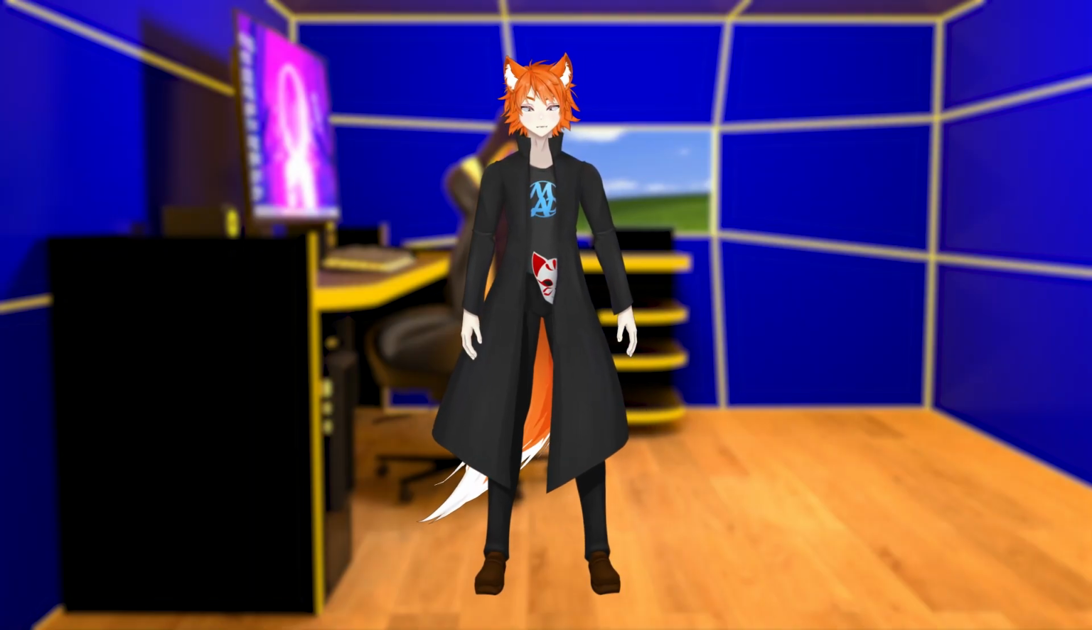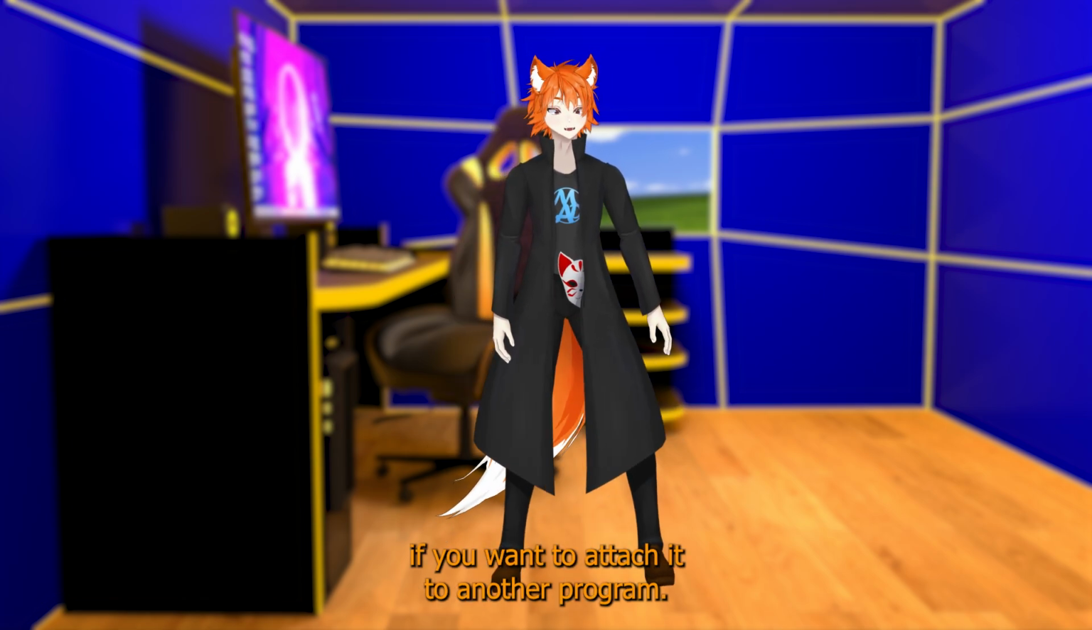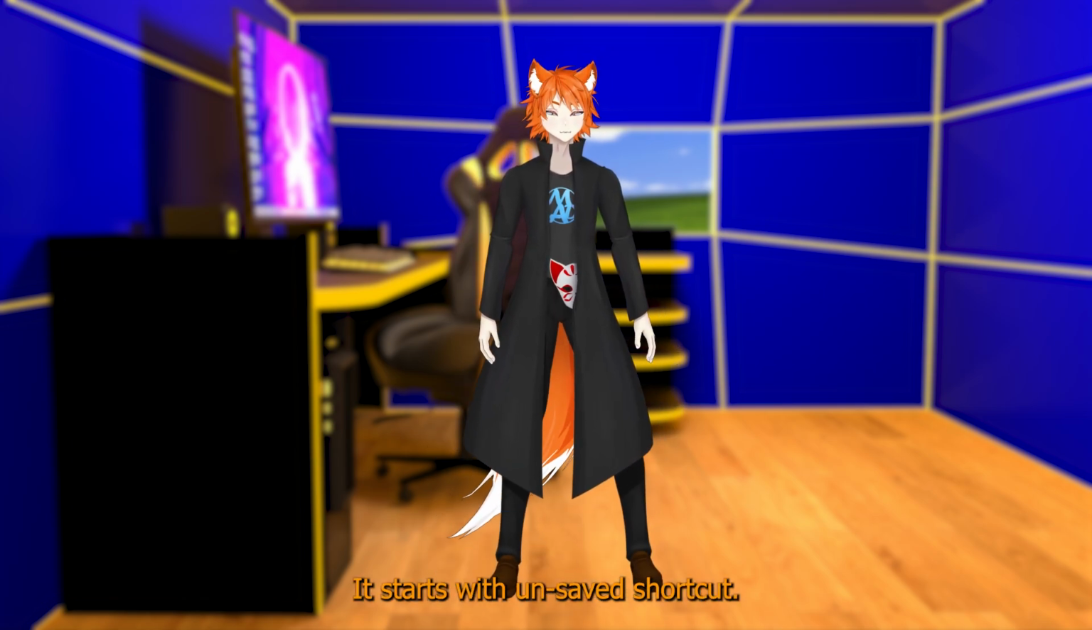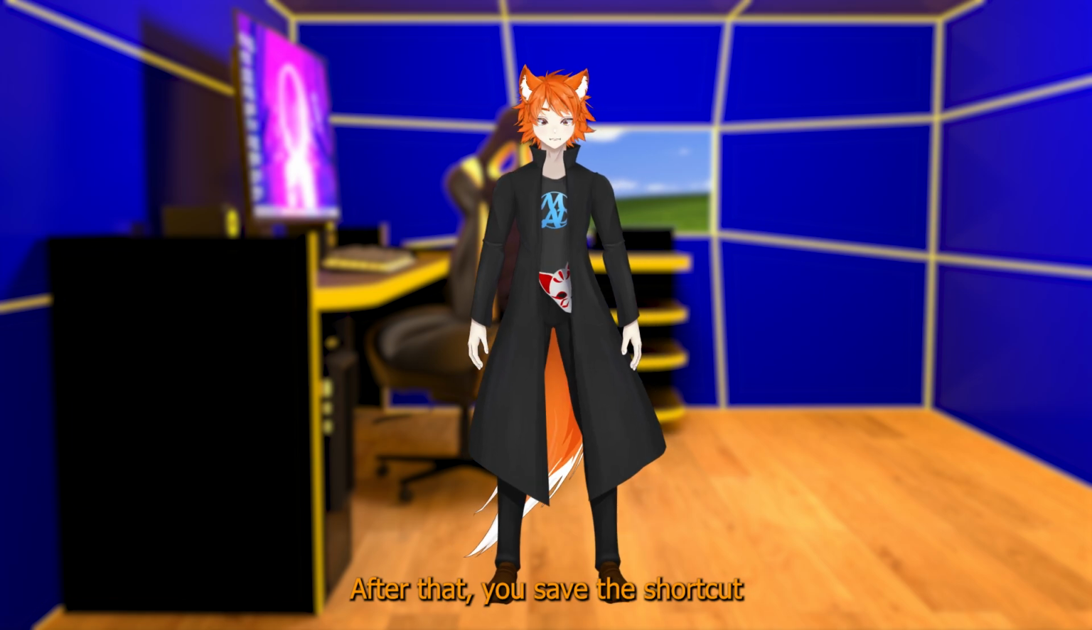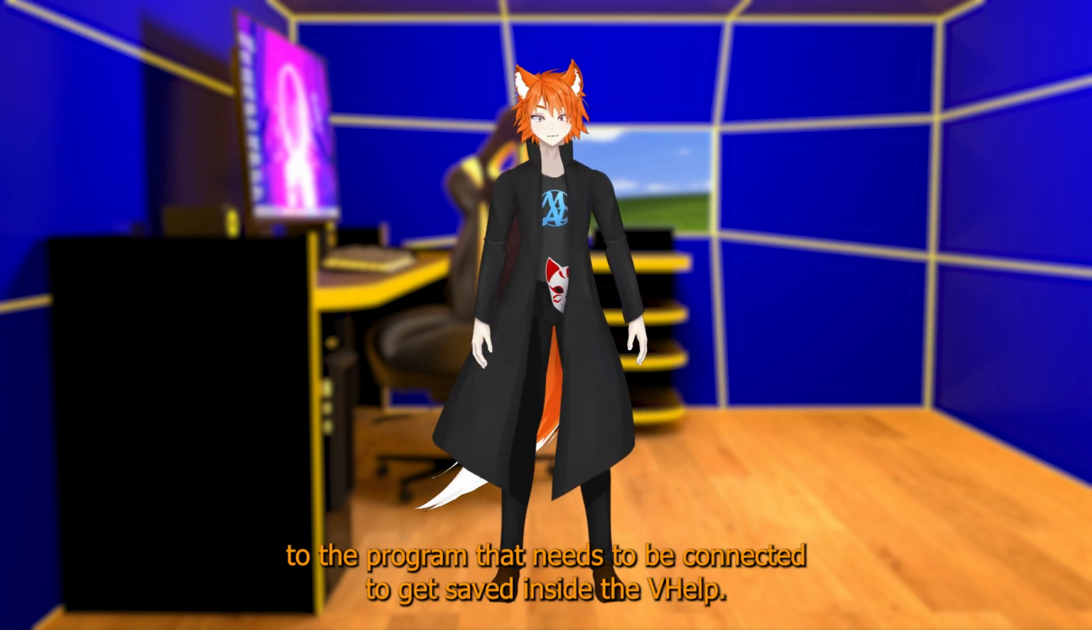Well, there is no shortcut for the program to function with. If you want to attach it to another program, it starts with an unsaved shortcut. After that, you save the shortcut. The program that VHelp needs to be connected to gets saved inside the VHelp.